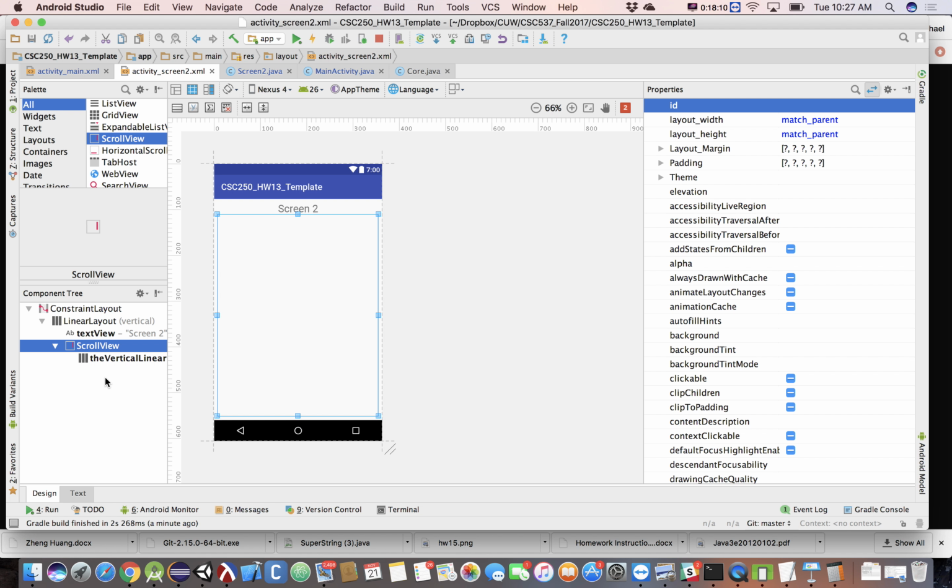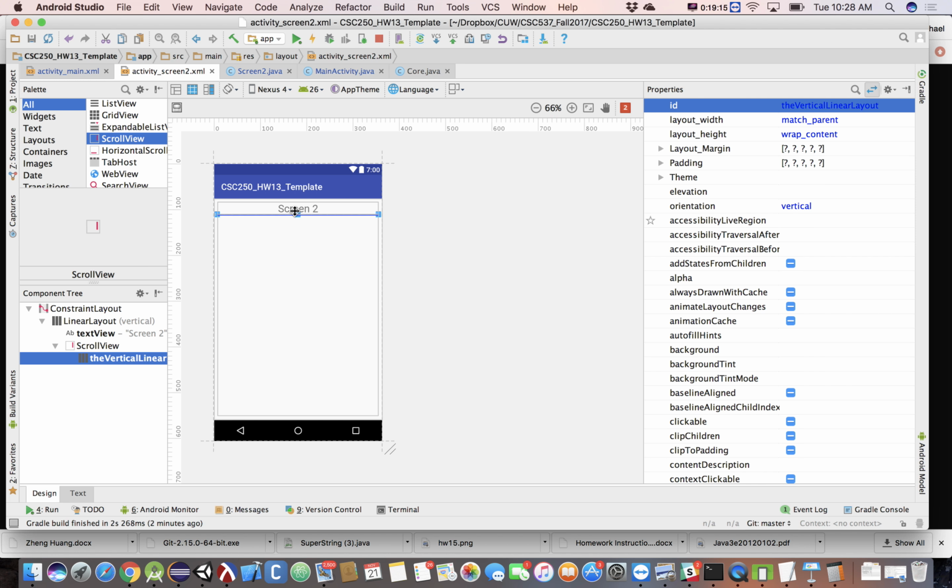Scrolling in Android is substantially easier than scrolling in iOS. iOS has a UIScrollView. It has a similar type of widget, but it doesn't play as nicely. It takes a little bit more setup. Okay, go ahead.